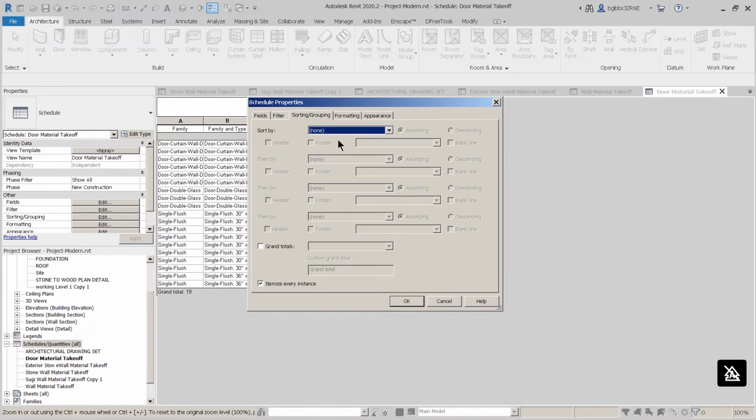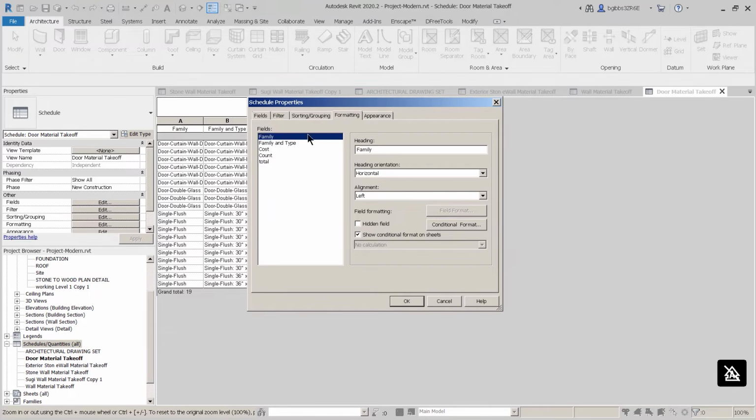And then we go to sorting and grouping. We choose family and type. And in formatting, you'll know that in cost, it does give us the ability of calculating the total. We could also use this total that will include some of our other factored in price. And we click OK.